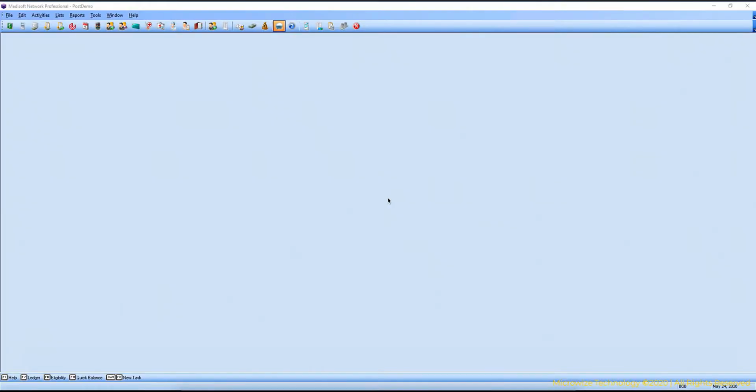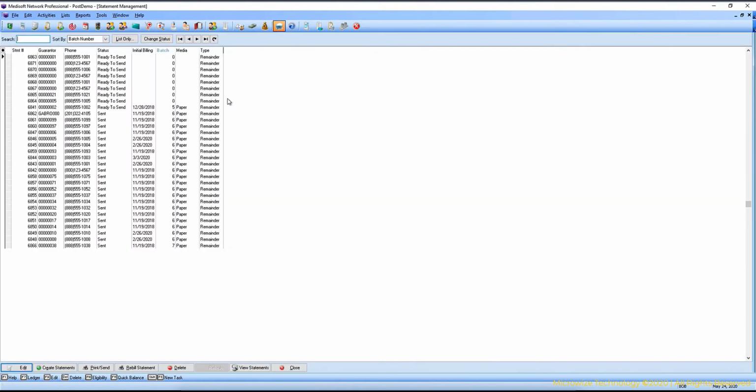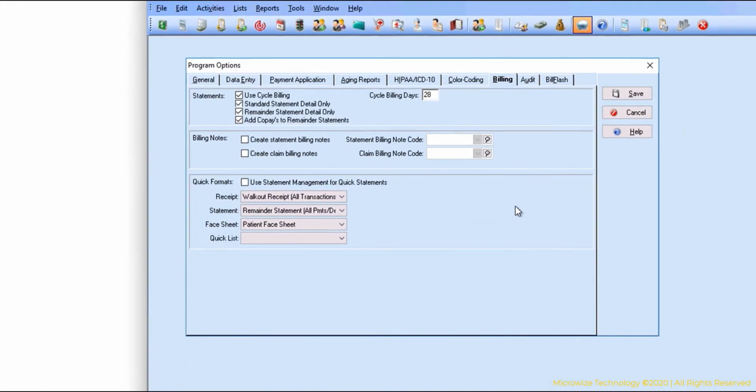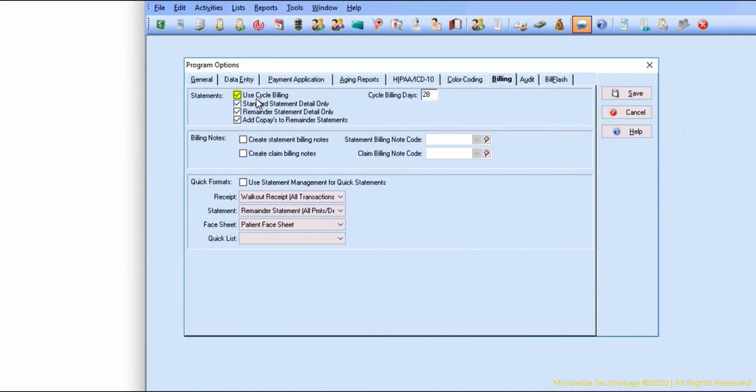Sending statements. Statements could be sent either electronically or by paper. Just like you learned in claim management, there's something called statement management. Before we talk about statement management, I'm going to show you what can affect a statement. Using billing cycle can affect a statement. We recommend to have a 28 days of billing cycle. Why is that? Because every month can have at least 28 days, including February.